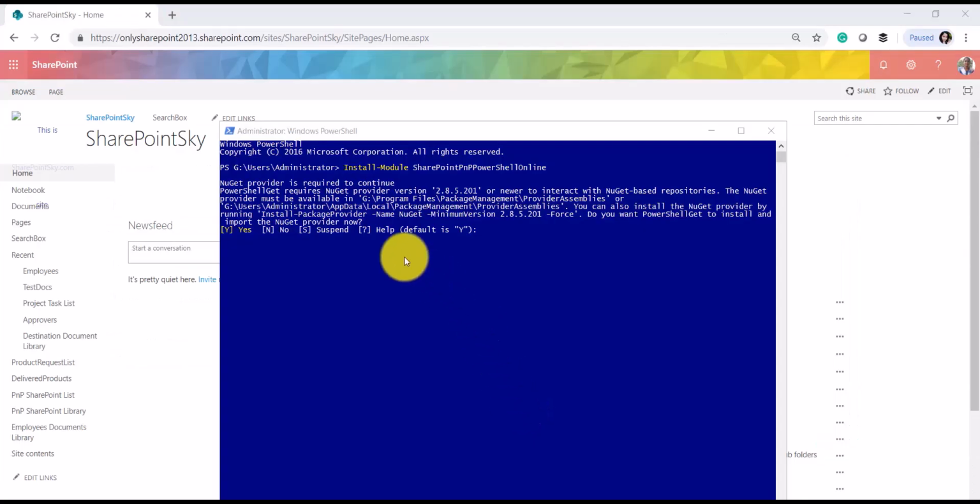So once that installation was over, I can now open my Windows PowerShell and just run the Install-Module SharePointPnPPowerShellOnline command. Now here click on yes, then click on enter. Now it will do some installation. Once everything is done, we can run our PowerShell and try to connect to our SharePoint Online sites. We can use the Connect-PnPOnline command.